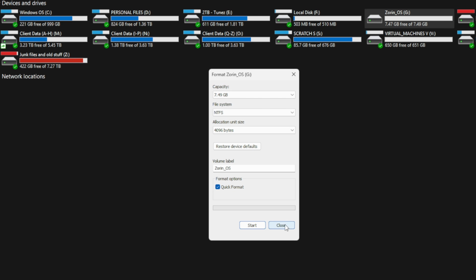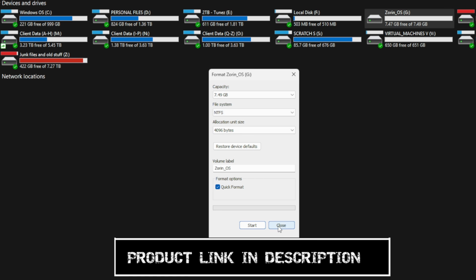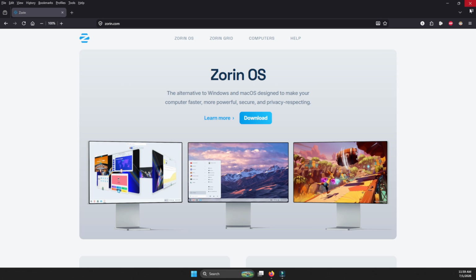And remember, if this is a drive that has any data on it, this will wipe the drive. So make sure that you have all of the data off of it. Best to do it with a brand new drive. Either way, we now have our drive G as our flash drive. So on the Zorin website, you're going to just simply click on the download button on the front page there.